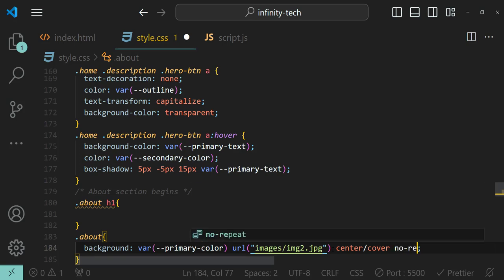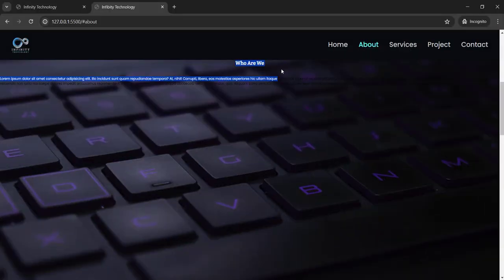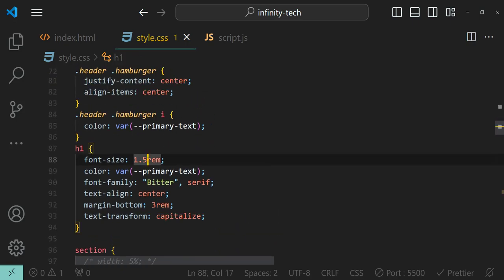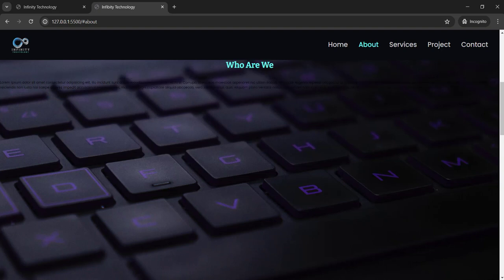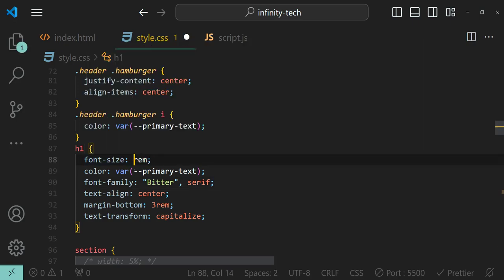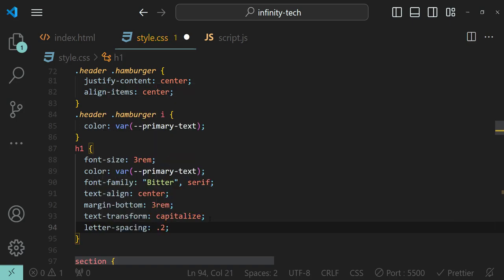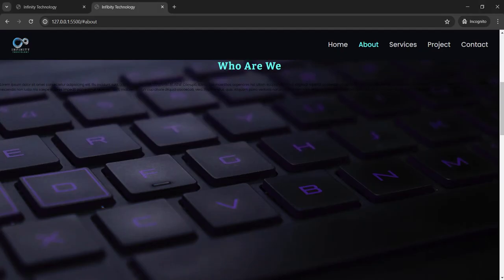So no repeat. Okay, why is the text so small? Let's make it 2.5 rem. Okay, that's better, but I think it's still small. 3 rem. Now we need some letter spacing because the letters seem congested. 0.2 rem. We only want just 2 pixels in between the letters. Yeah, I think that's better.